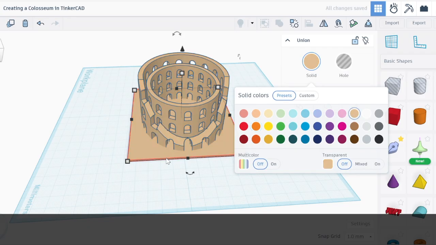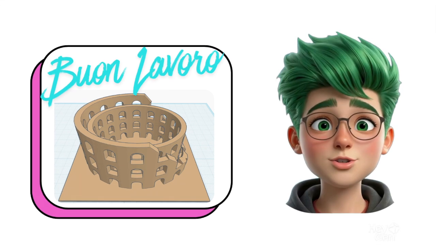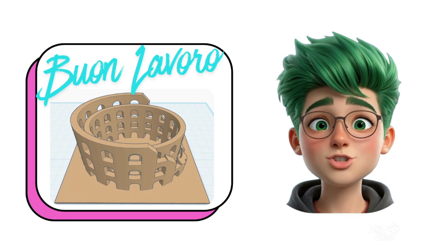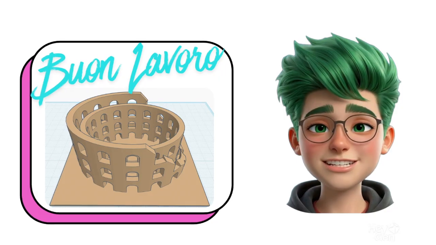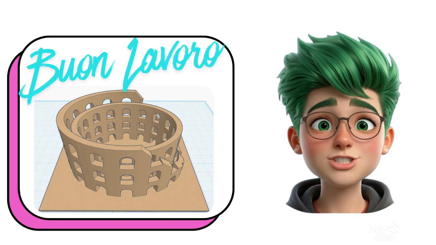And there we go. You used a tube, rotated archways, duplicated floors, and a wedge to create something that looks like a Colosseum model in TinkerCAD. See if you can make your version even better.